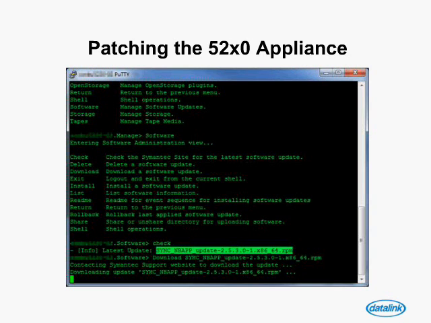Here you can see that I have run the check, and for this particular appliance, the update is the latest 2.5.3. This is on a 5200 right there. And then you have the ability to download that particular patch.